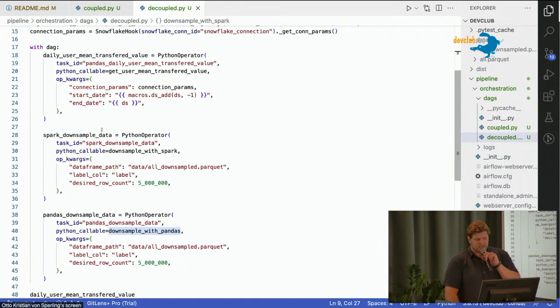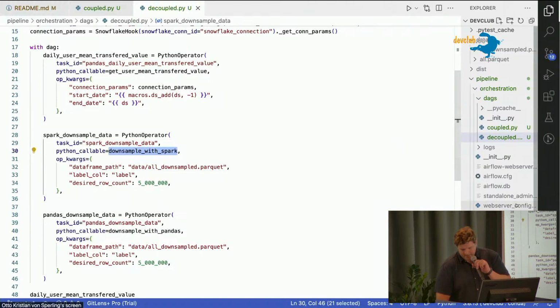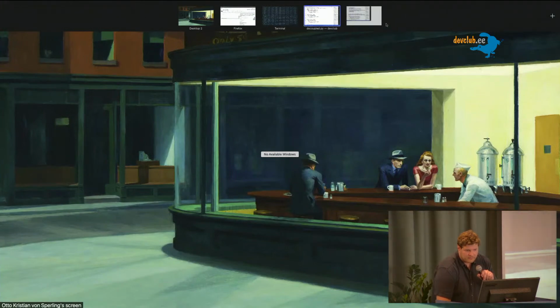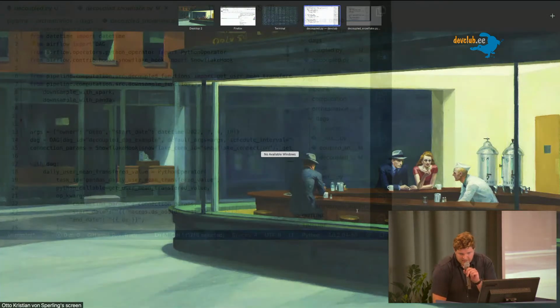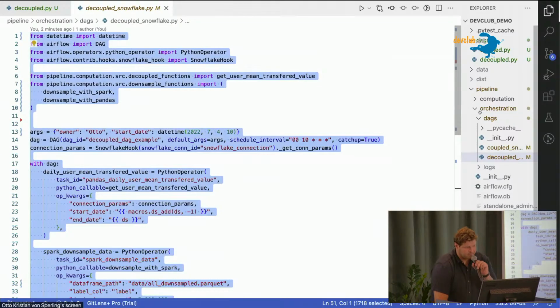Here is the orchestration side of things. So you can see that it's a simple Python operator, and I have a Python callable. It's a function. The first one runs with Spark. The second one runs with Pandas, right? So let's look now into the actual function. And this function is the kind of thing that you can actually test. So let's open computation. Let's come here to source, downsampling.